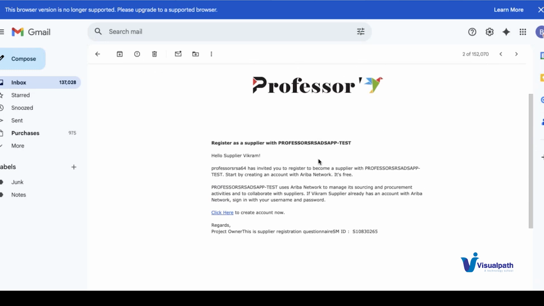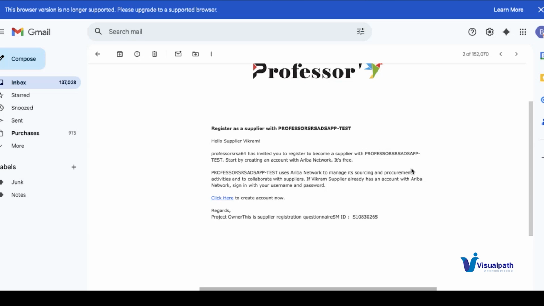Can anyone read it? It says I have sent an invite to register you as the supplier with our network. Start by creating an account with Ariba network. It is free, so suppliers get a free Ariba account and they will not deny. We use the Ariba network, that is why we use the terminology. Professor Test is using Ariba network to manage its sourcing and procurement activities and to collaborate with the suppliers.